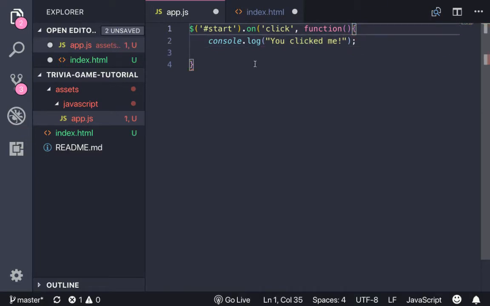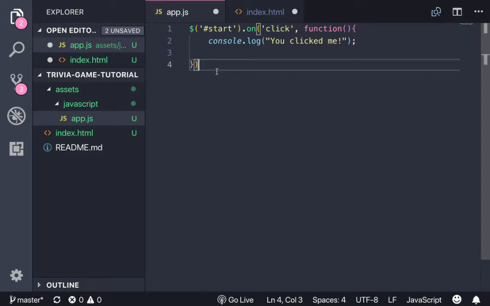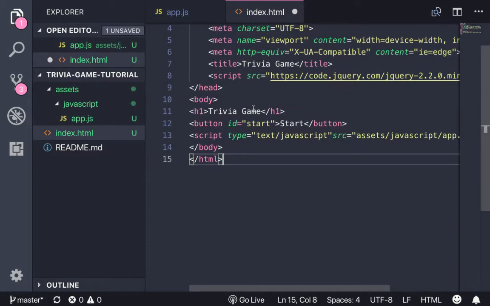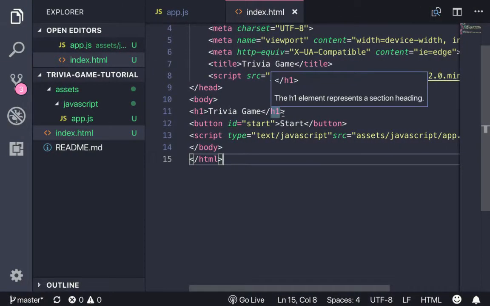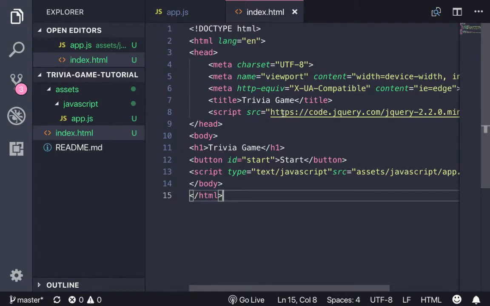Oh, this needs to be there. There we go. All right, save that. Go to index.html, save this, and come over here, refresh. So when I click start, you clicked me. So now we know our button's working. That's connected. Fantastic. Now we can go on to the next step.